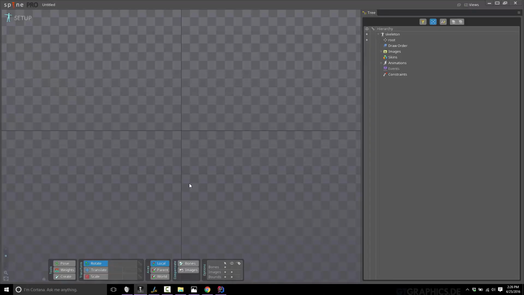So this here is Spine. This is the main interface. It's a very straightforward, very clean application by far. Now, we're going to come back to it in a little bit. I'm actually going to go through creating a very, very simple rig.